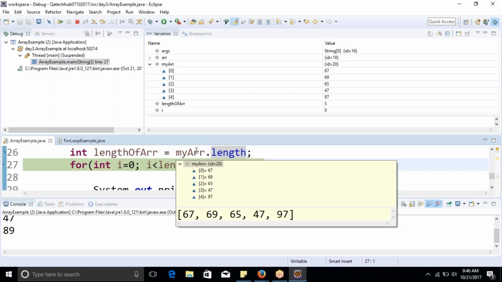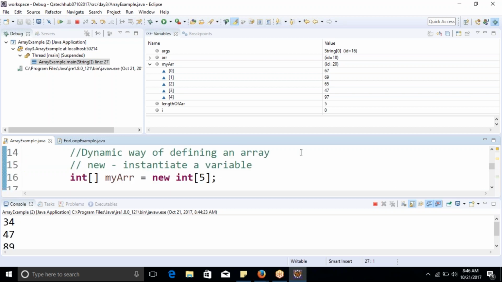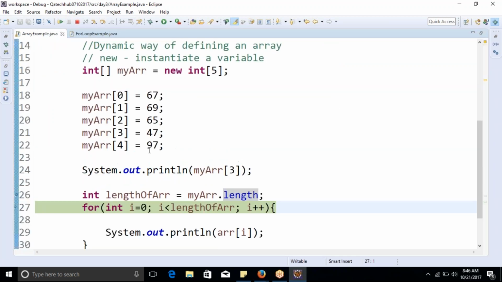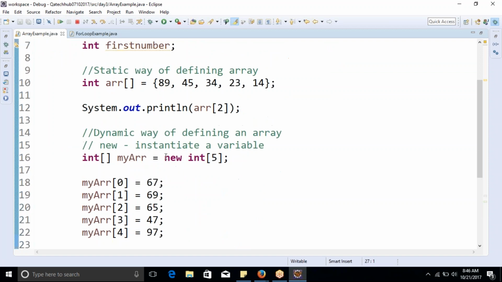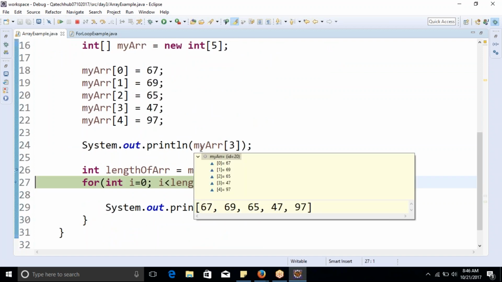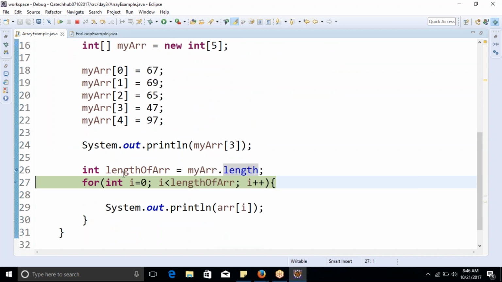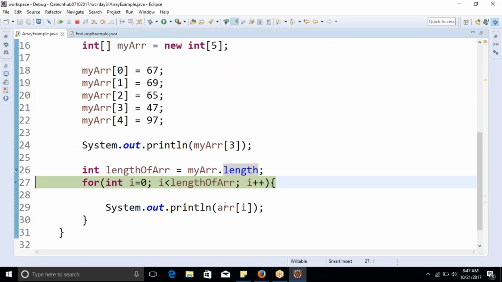Just a second, but why 89? From where is this 89 coming? Okay, that is ARR. My bad. What did it print? Oh, my bad. Here I'm printing ARR instead of my ARR.